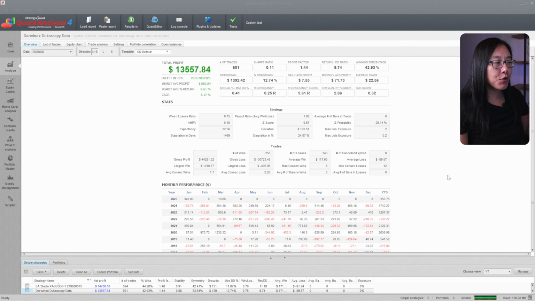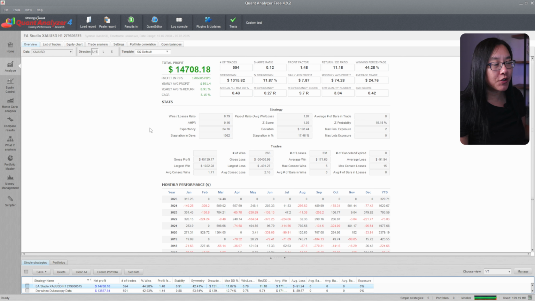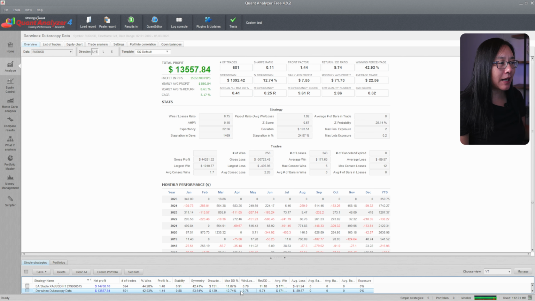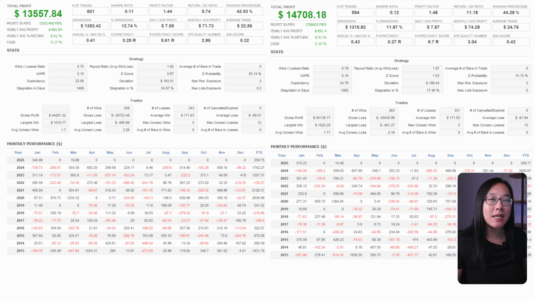Now we have 2 strategies in this application, both of them in the exact same format. If I click on the EA Studio one, you can see it made slightly more profit at 14,000. And if I click on the one at the bottom, we can see we made slightly less profit of 13,000. Even though we are using two totally different tools, at least the format is now exactly the same, so we can really compare apples for apples. You can take a screen print, put them side by side, and really do the comparisons.